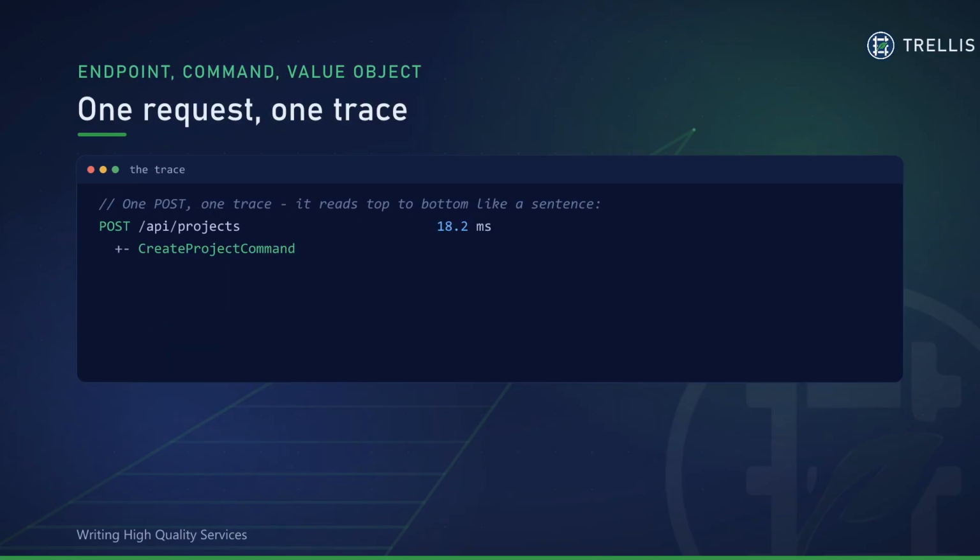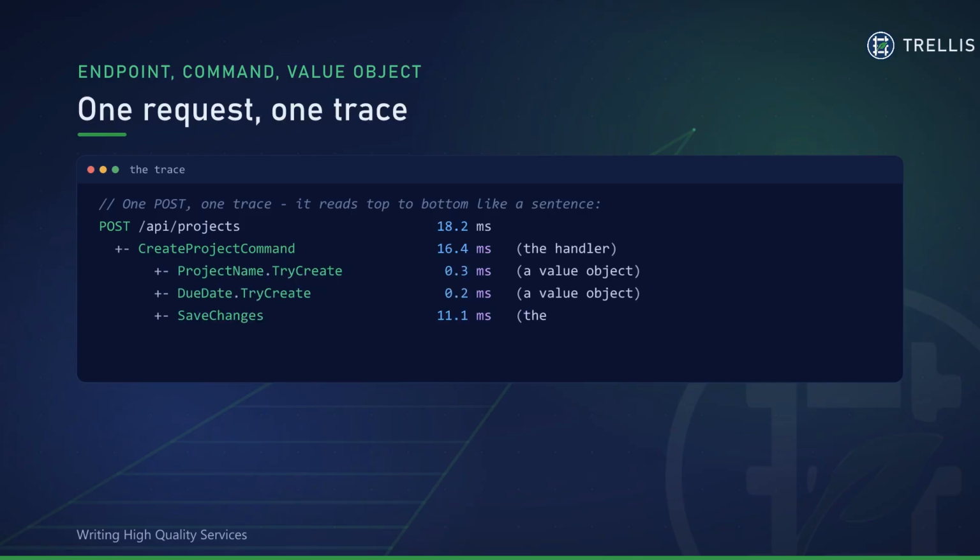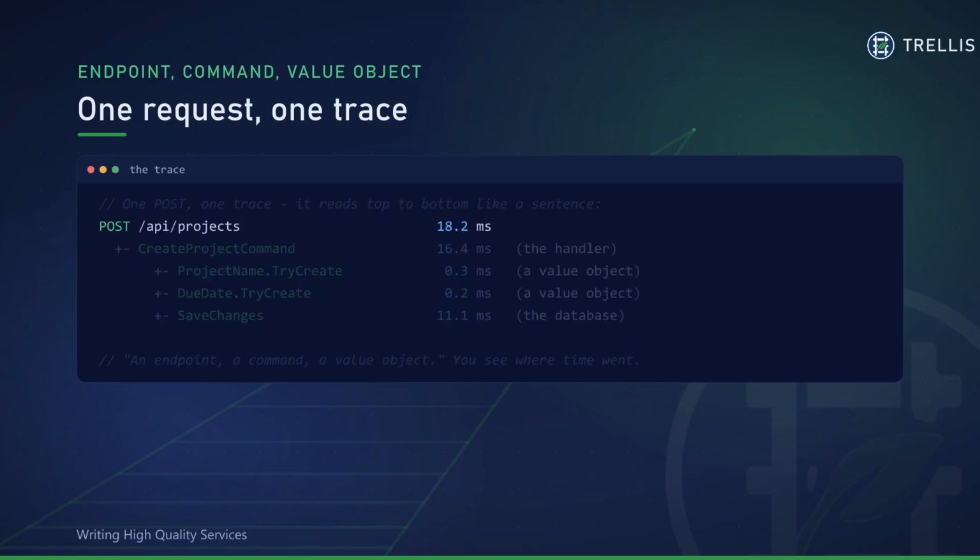And here's the payoff: a single post as one trace. Read it top to bottom. The request hits post/projects. Inside it, the CreateProjectCommand handler runs. Inside that, each value object validates itself: ProjectName.TryCreate, DueDate.TryCreate, and then SaveChanges writes to the database. That's the clean waterfall we keep coming back to: an endpoint, a command, a value object.